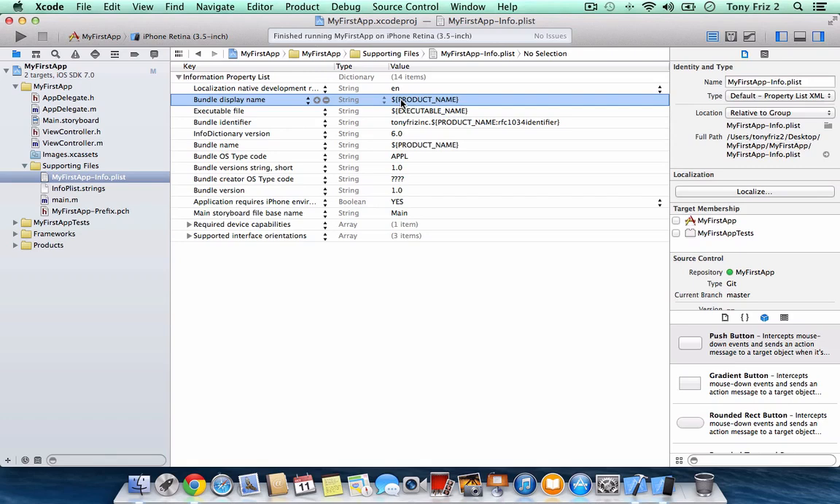In other words, in this case, your application will be labeled My First App. Next is the My First App tests folder. We won't be using this. The next folder is Frameworks.